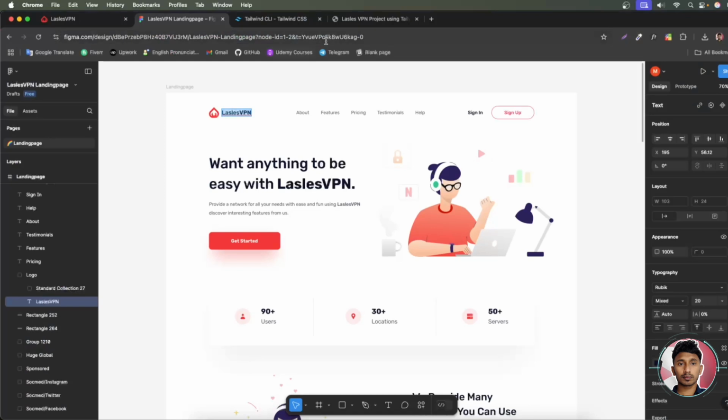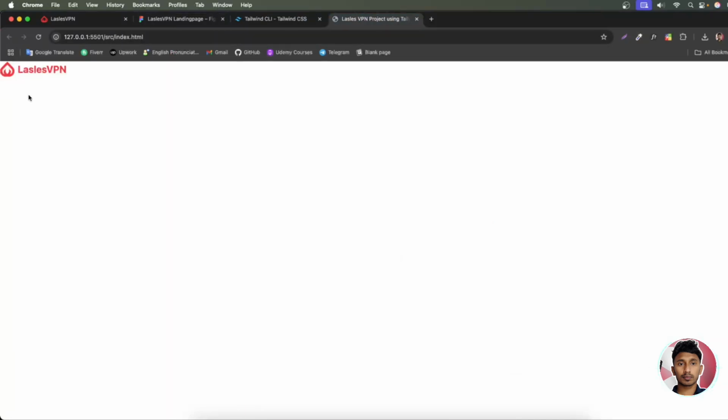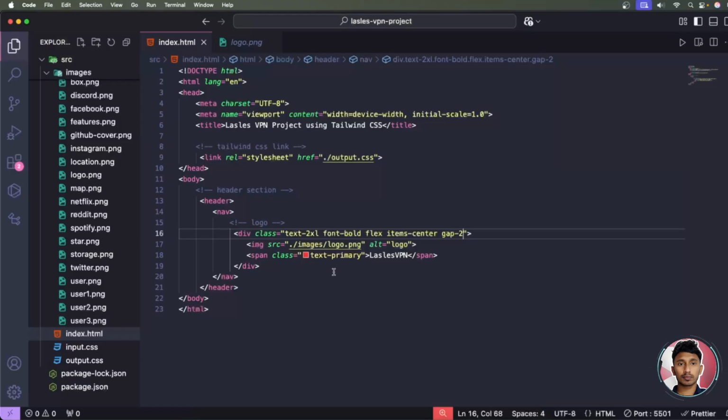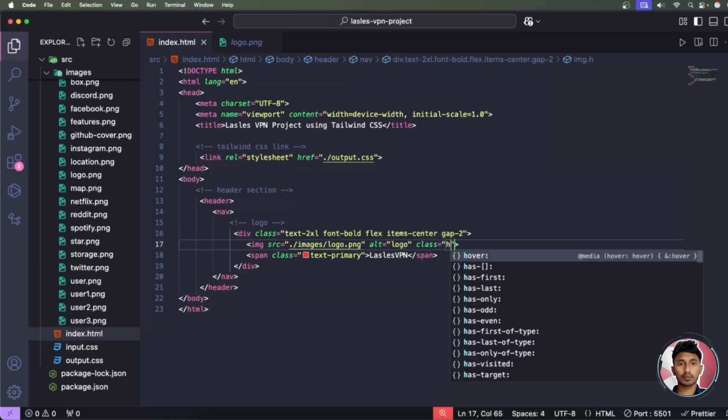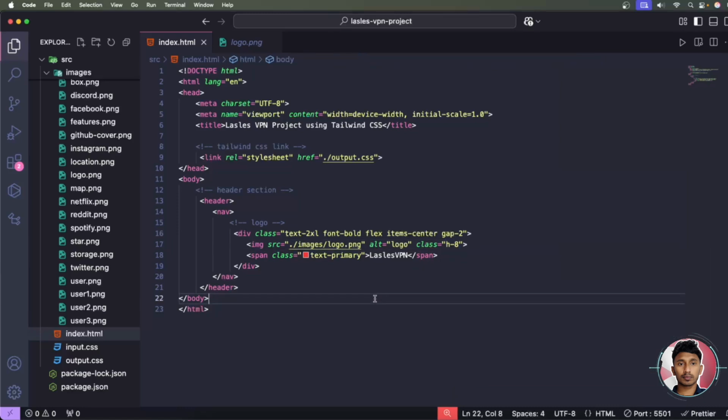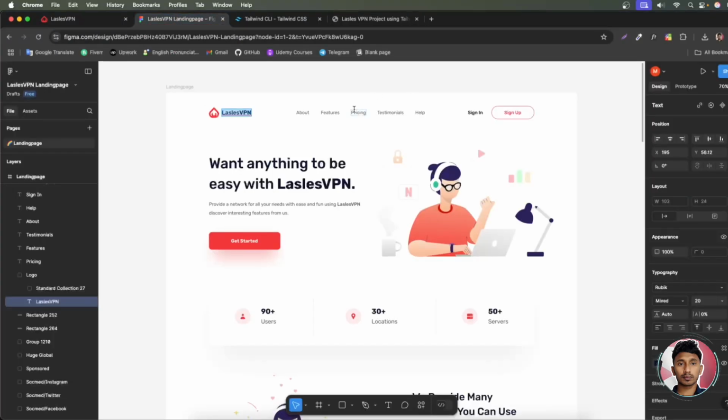Okay, so if you now check your website, you can see something like this. Okay, fine. After doing that, here on this image we can just apply a little bit of CSS, that is actually h-8, that means height 8. Okay, so now this block is okay. Then after doing that, look, we'll have some navigational items about features, pricing, testimonials, help.